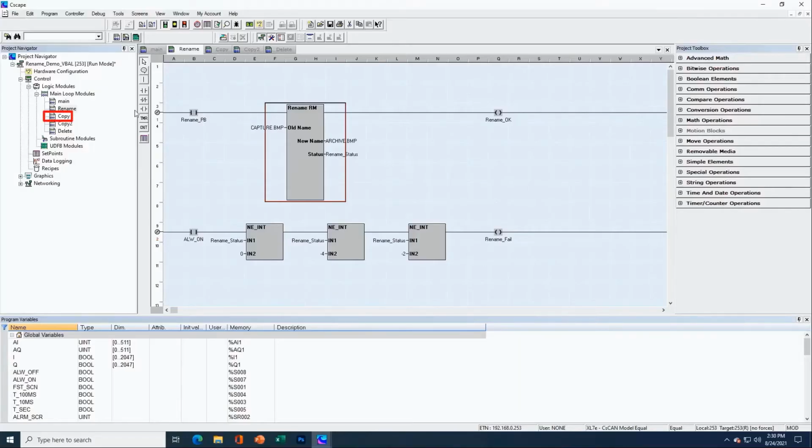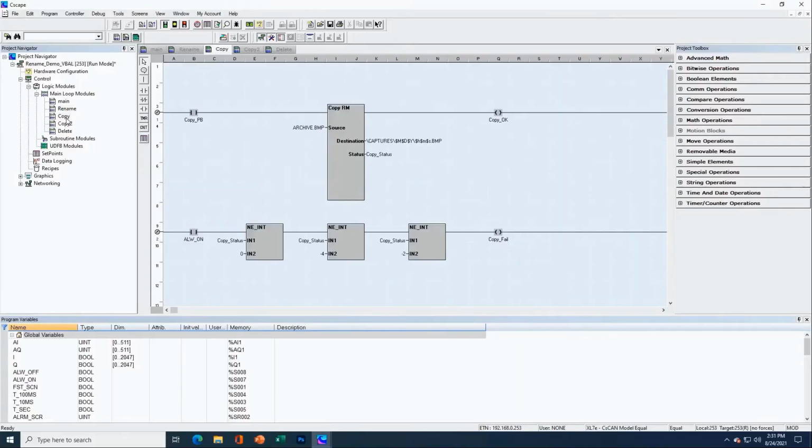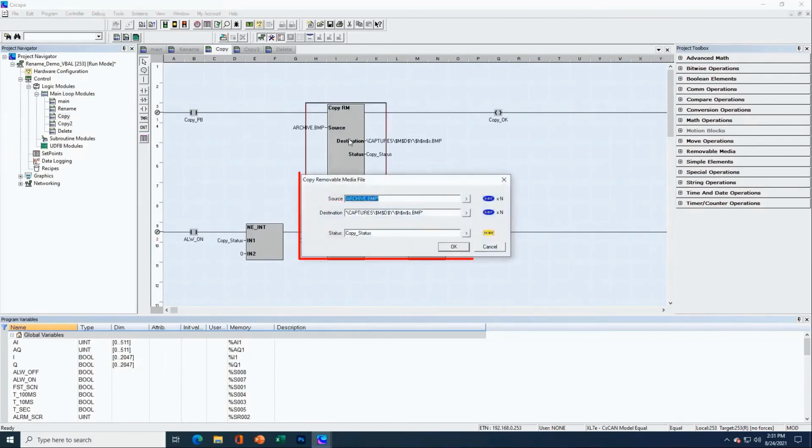I'm back in Cscape, and I'm going to move to another section of my program. Here's the copy block. This is that first example I showed you. Between quotes, we have archive.bmp because that's the specific file name I'm looking for. And then here is the destination, where I'm going to be placing this file on the microSD under a captures directory and then another directory based on date. And then we assign a file name based on time.